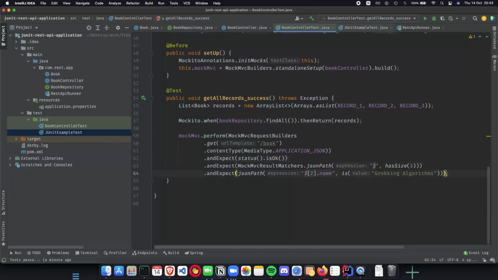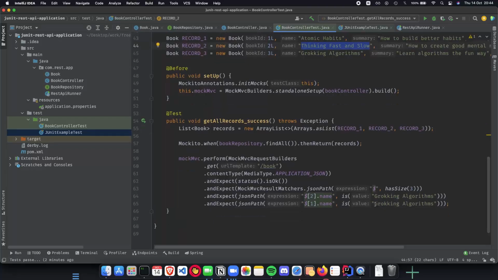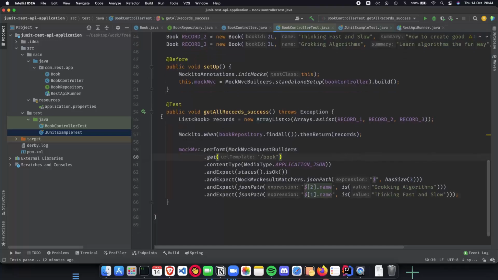Now, you don't have to stick to the last one. You can have random tests here. So you can have another random test. For example, let me show you another one. So we do a Control D, and here instead of 2, let's do 1, and 1 is going to be Thinking, Fast and Slow, and we should get 1's value as Thinking, Fast and Slow. And now we can run this again and see what happens.